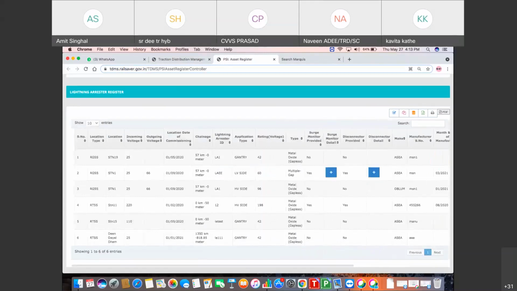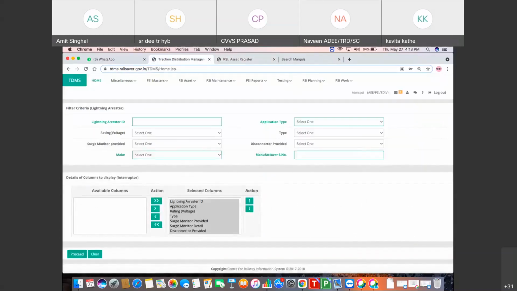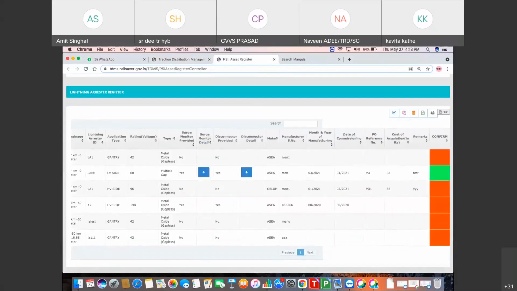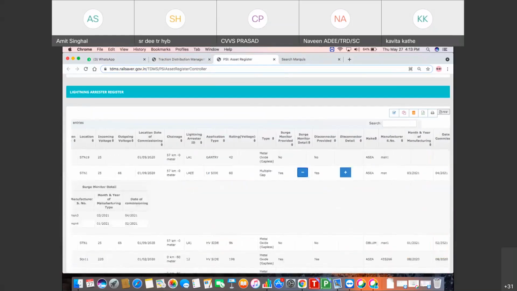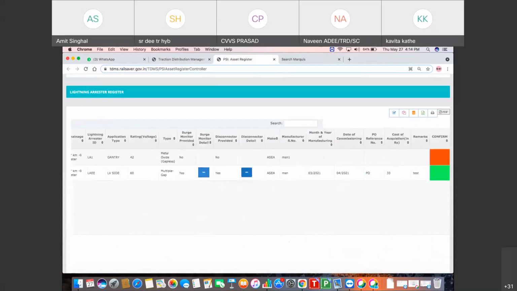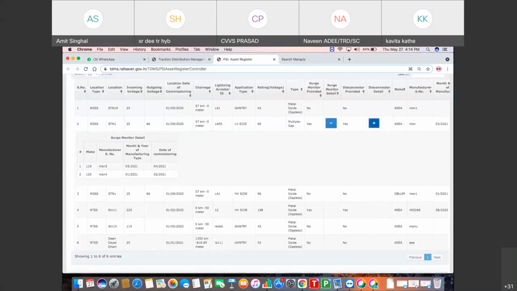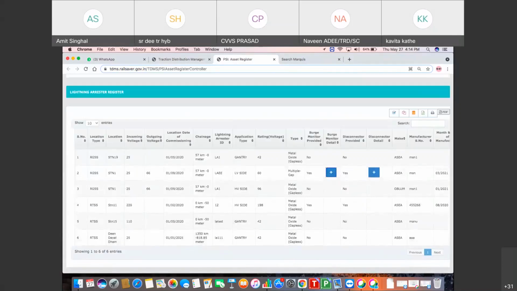The details may be customized by clicking the options here, selected columns. If the user wants to select fewer columns, then the reports with fewer columns will be generated. And the surge monitor details and disconnector details may be viewed by clicking on this plus button.